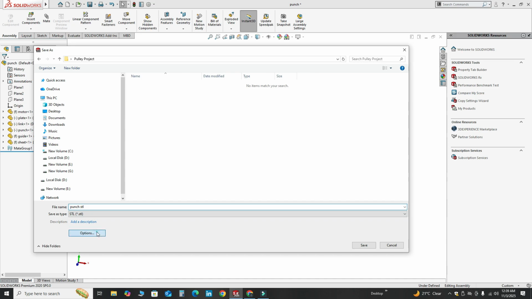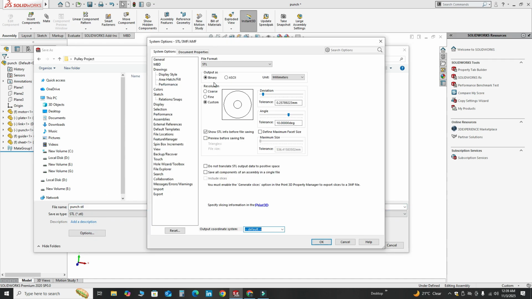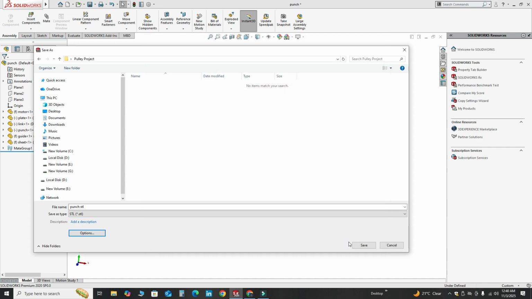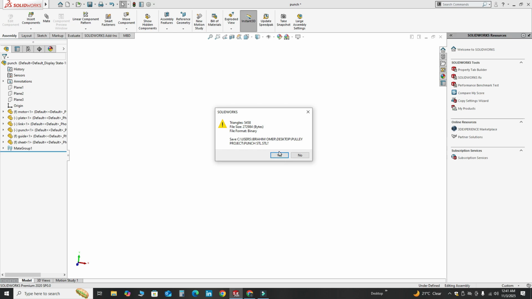So I will go to Options, and you can see that the file format is STL, units are millimeters, and these are all the tolerances. After setting all the parameters, go to this option, Save all components of an assembly in a single file. Make sure to check this box, and I will select OK and select Save. Select Yes.